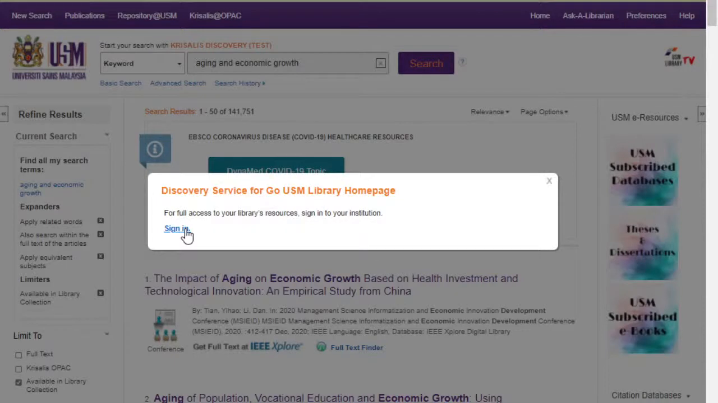Okay, so you just click sign in. A bit slow, but it's coming up now. Okay, so it asked me to sign in.